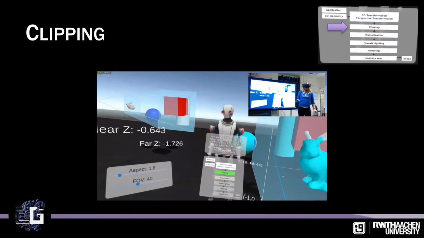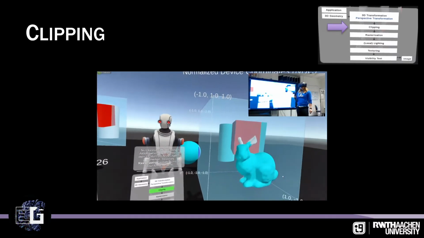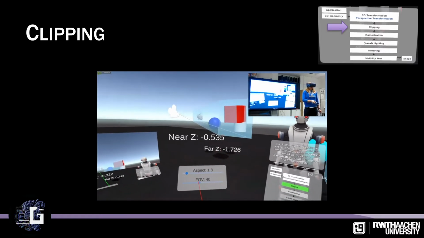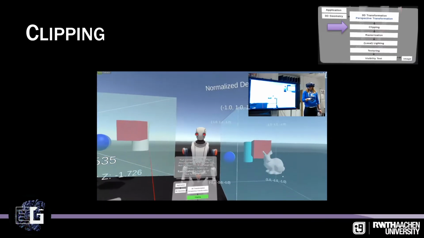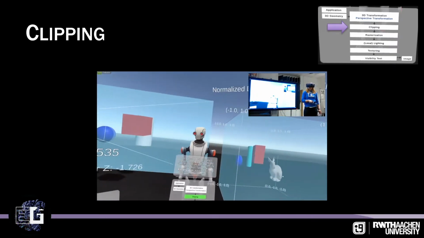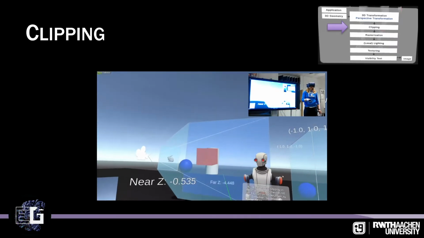There are two alternative ways of visualizing the clipping, which can be changed by clicking a button on the controller. The first one shows the primitives that intersect with the boundary of the view volume and that are clipped. The second one hides the turquoise parts.